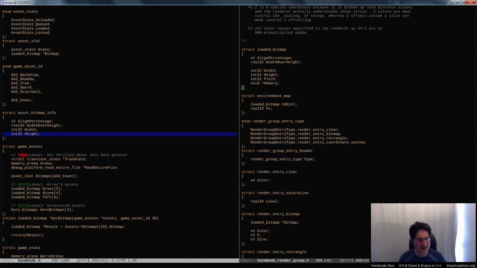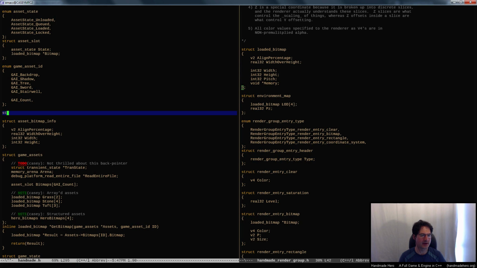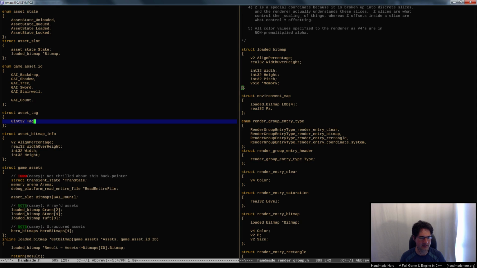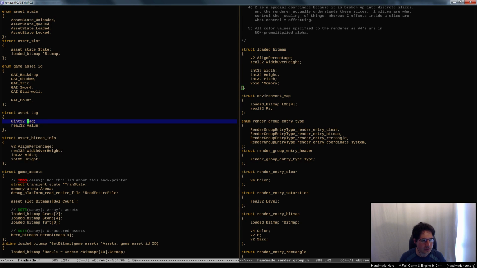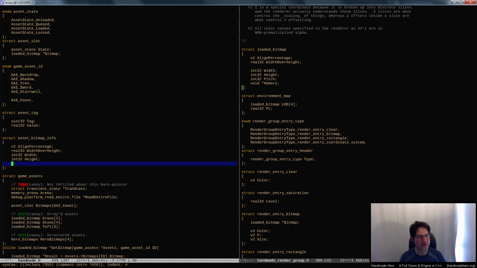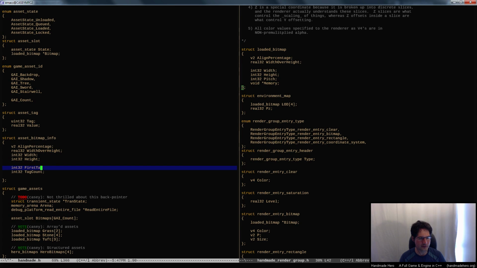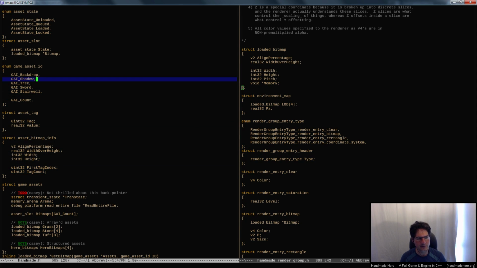But in addition to that, maybe we also have a couple properties or tags of this thing that can be on there, right? So maybe we have something like an asset tag, right? And that asset tag is like the tag and the value or something like this, right? And there's something in here of the form, you know, first tag index and tag count, something like that. I don't know. You get the idea, right?